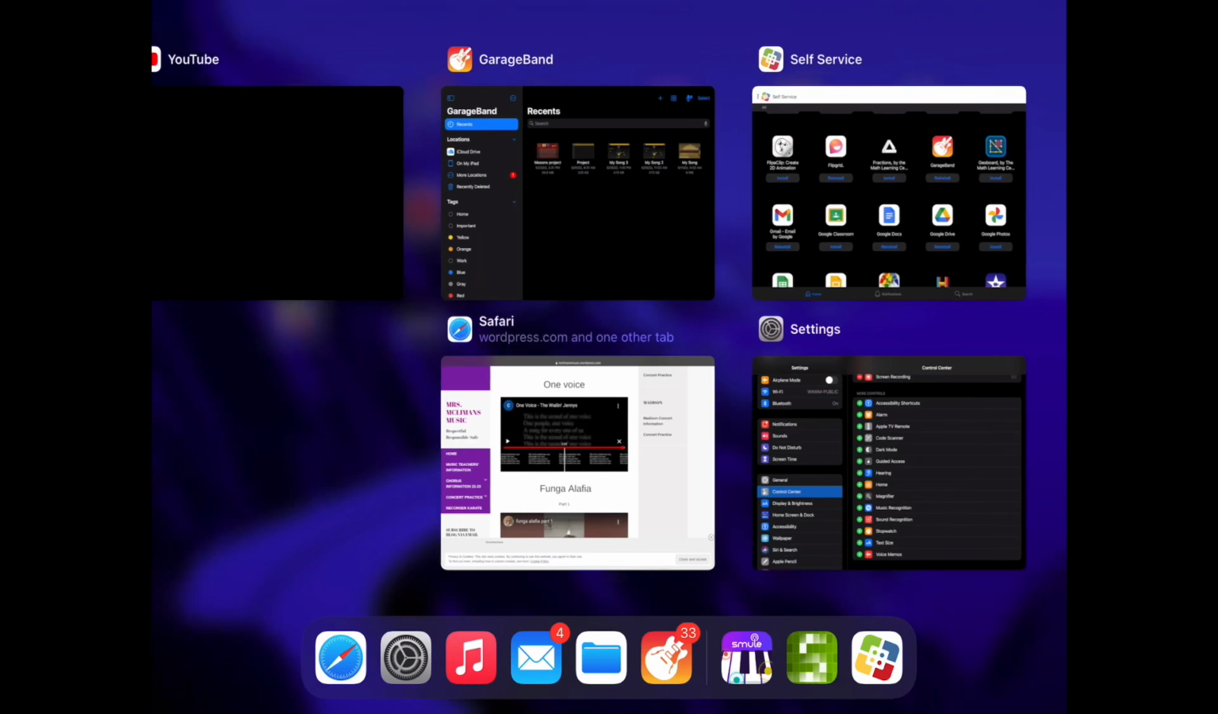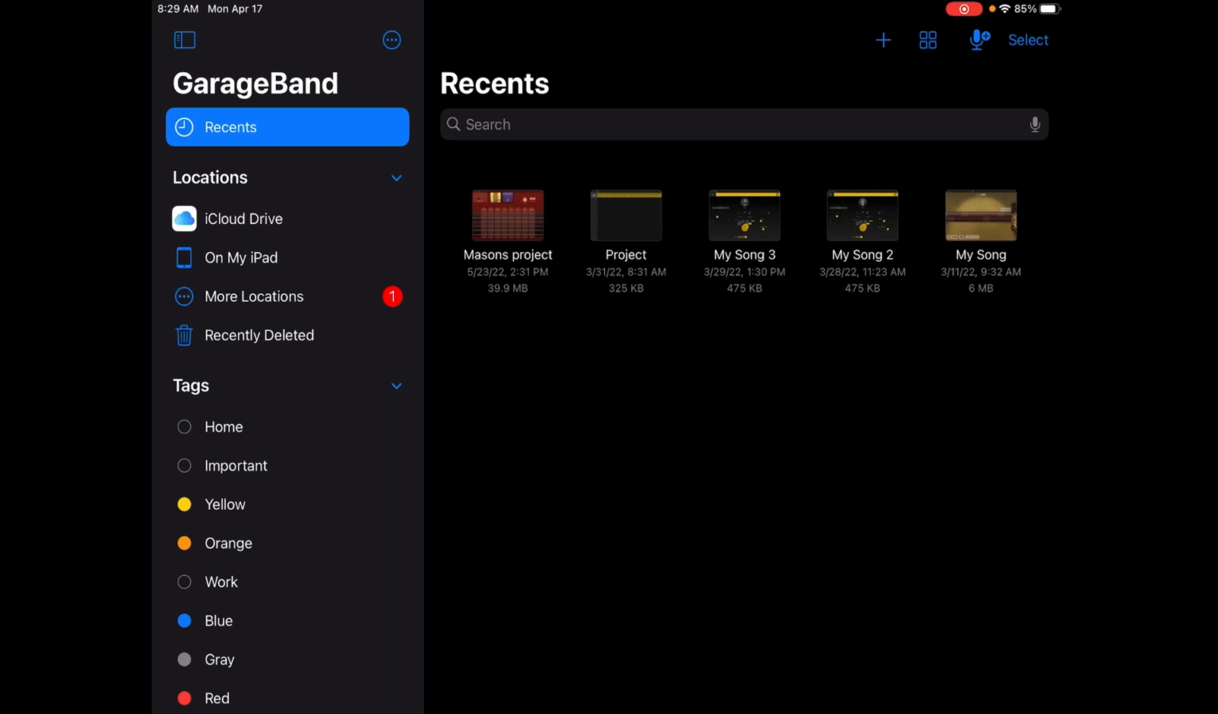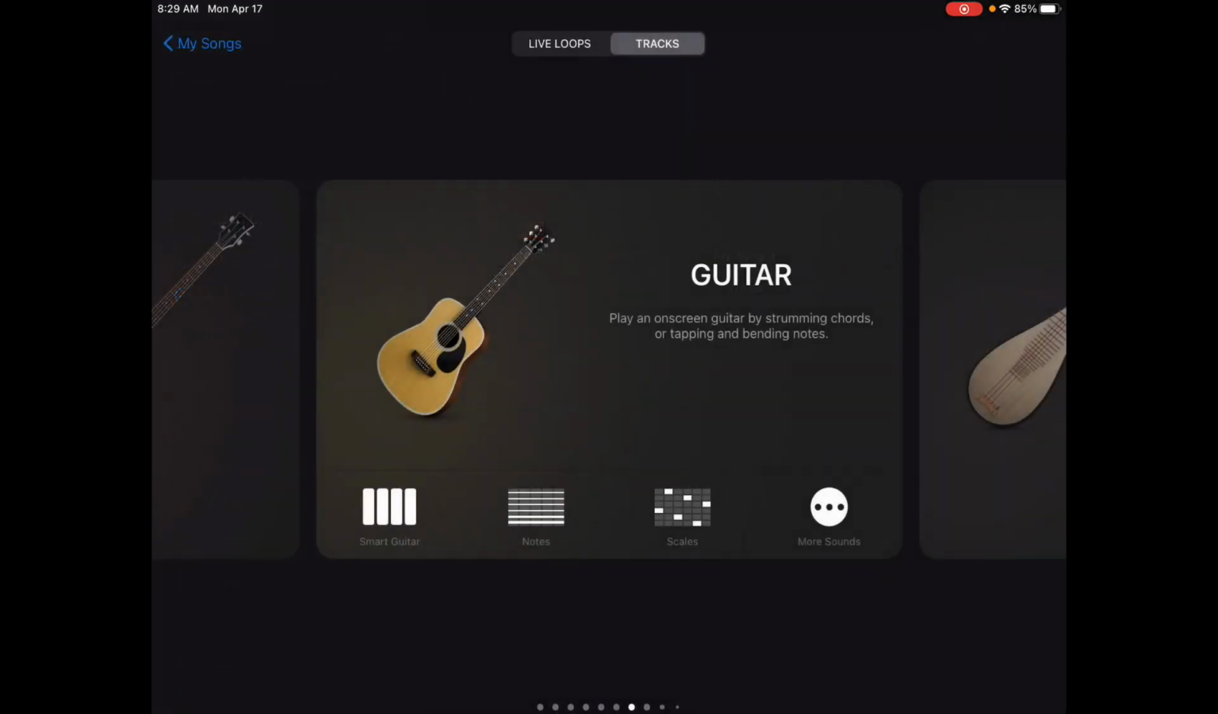Alright, next you open it by clicking on it, obviously. I'm going to close out all my apps. So here is what it looks like when you open it. If you already have used it before, you have songs. See the plus in the top? That's how you create a new song.